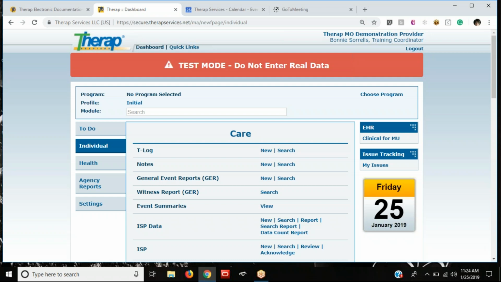Okay? So you have 3 things on your individual tab under the title Care. You have a title that says Care, and then you have lines underneath that with something on the left and things on the right. So the first one is T-Log. We're going to ignore that for right now. Your agency will give you directive on that later. The next one is GER, which is incident reporting, and we're going to do that second. The next one you have is ISP, or you may have a witness report. If you have a witness report, ignore that for right now. And then you have ISP data. Now, what did I tell you at the first of the class that case notes was going to be called?